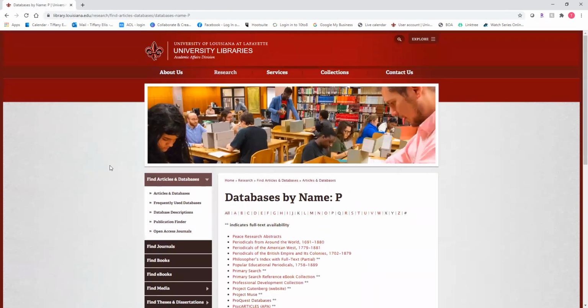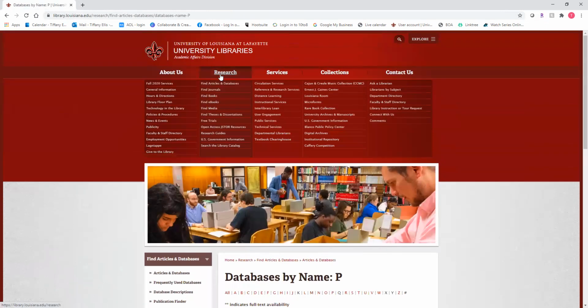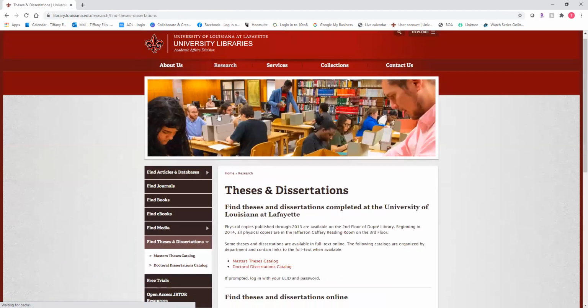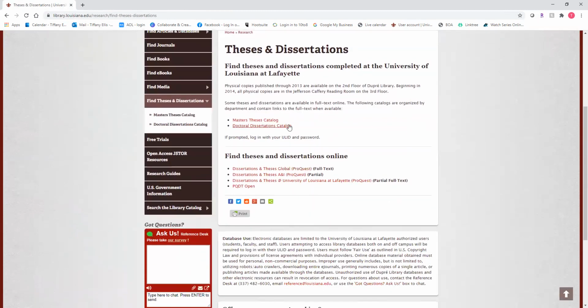Another way to find theses and dissertations, if you hover over research and scroll down to find theses and dissertations, if you click on that, that will give you the master's thesis catalog and the doctoral dissertations catalog. It will show you what we have in print, what we have online, full text, online partial text, and so forth. So if you're looking specifically for theses and dissertations, you can click on that and find them there.